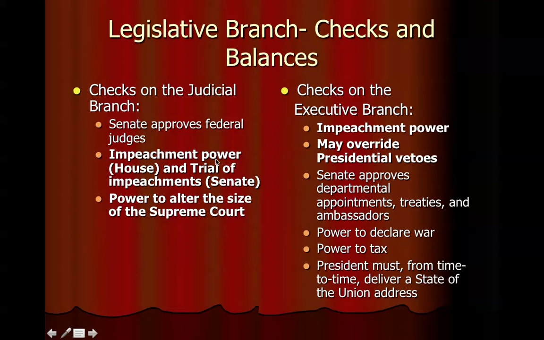We talked about this already. Impeachment power in the House and the Senate. The House starts the impeachment process. The Senate decides whether the impeachment will actually happen for members of the judicial branch. And you can see that's the exact same with the executive branch. They have that impeachment power. The legislative branch also has the power to alter the size of the Supreme Court. Now, currently, and you'll learn this later this week, we have 9 total Supreme Court justices, but it is truly up to the legislative branch if they ever want to change that number.